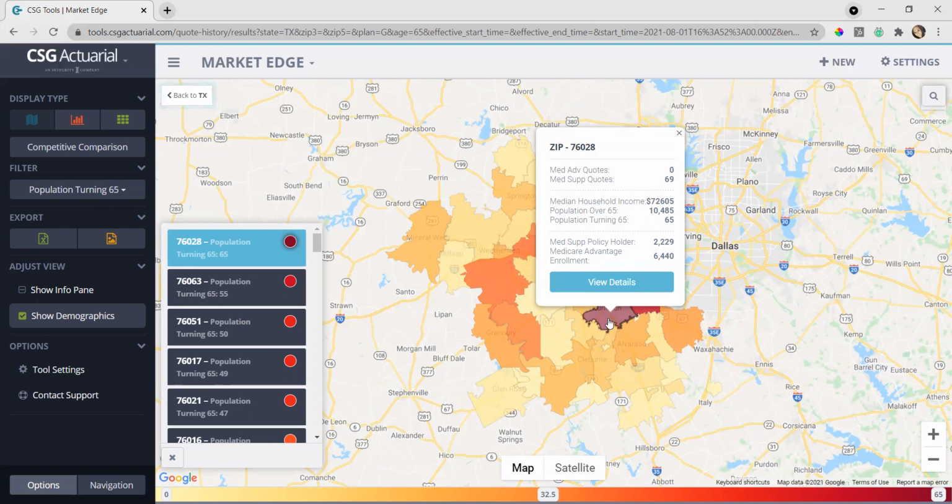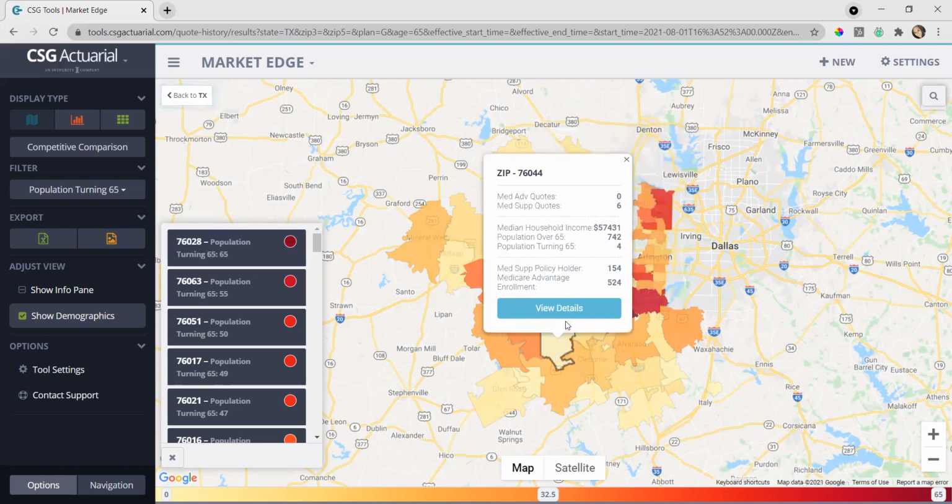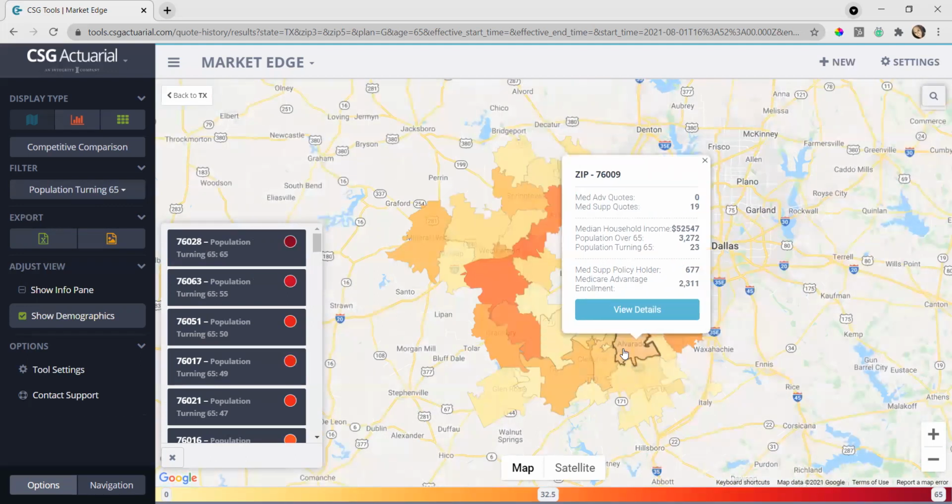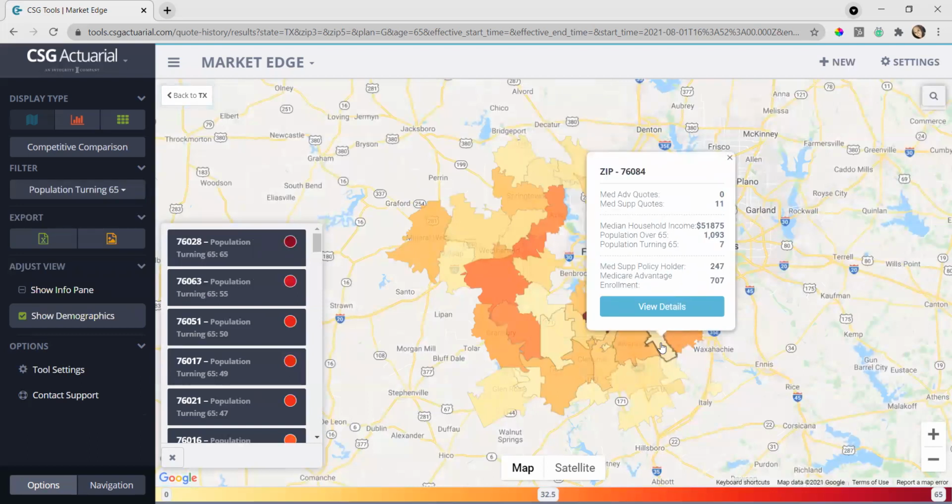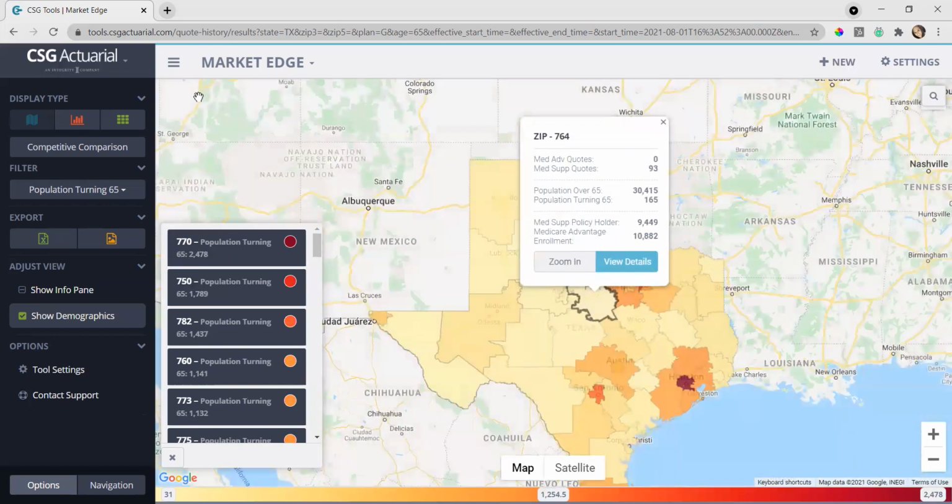Maybe I need to focus some efforts on areas that have the most people. So I'm going to probably avoid this area because there's only 4 people that month. Again, I want to focus on those areas where it's going to be most beneficial for me. So that's kind of how these Medicare demographics work in here. Now you can zoom back and go back to Texas as the entire state. You could do multiple states on here. You can do a national map as well.